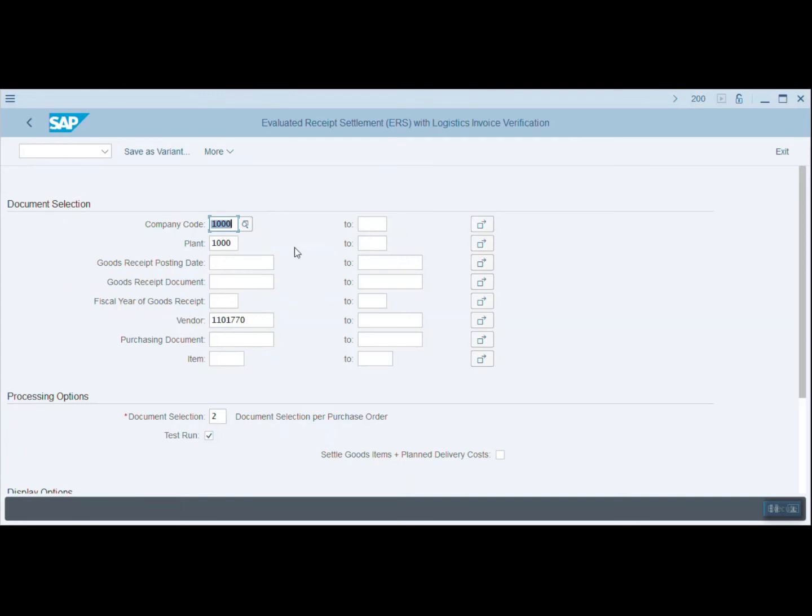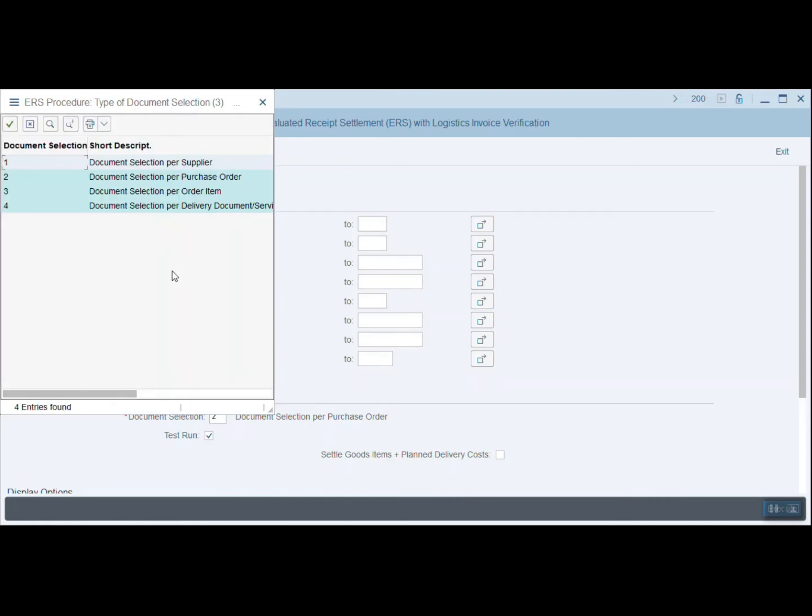In this screen, you can find all invoices that are ready to be posted automatically. So first we have to choose company code and plant and our vendor. After this, there is this option. You can generate or post the vendor invoice per supplier or per purchase order or per purchase order item or per delivery document service entry.